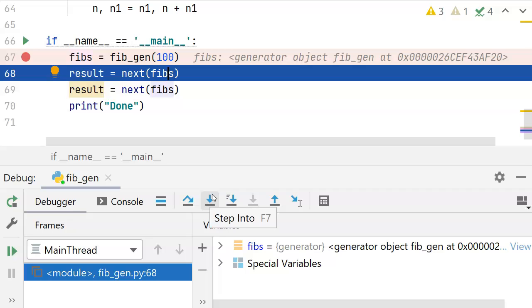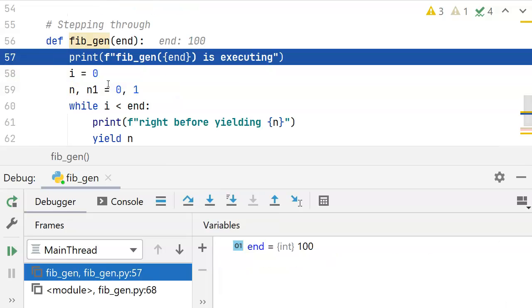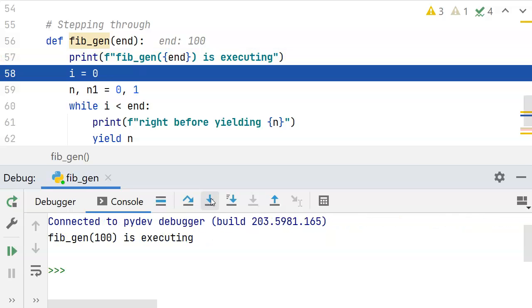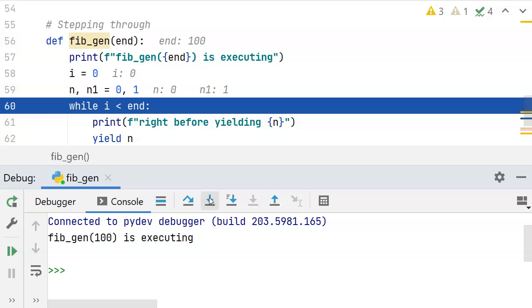And I'm going to show you what happened by stepping into the inner working of this call. So what next does is it's going to actually run the code that is inside this generator now. So that's why we are here. The debugger brings us here. And if we, well, let's look at the console. If we actually step into it, it doesn't matter here because print is a built-in. So let's say we step into it, it prints out this message on the console, right? fib gen 100 is executing, and we can keep stepping through it.